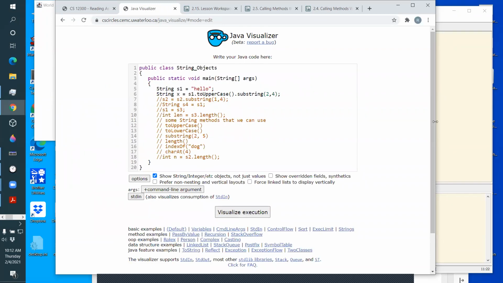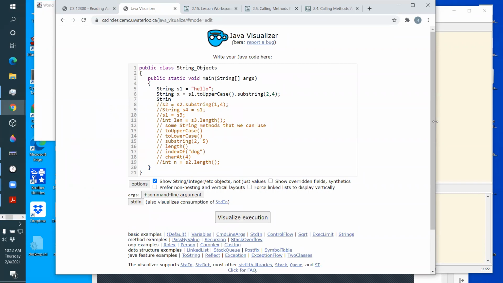I could also do something a little bit different. I'm going to do this. Now, S1 hasn't been changed at all yet. Remember, strings never change themselves. So I'm going to start back with S1, and I'm going to reverse the order now. I'm going to do substring 2, 4, then to uppercase. Okay. I'm going to reverse the order of those. And it's going to end up doing the same thing, but in a different way.